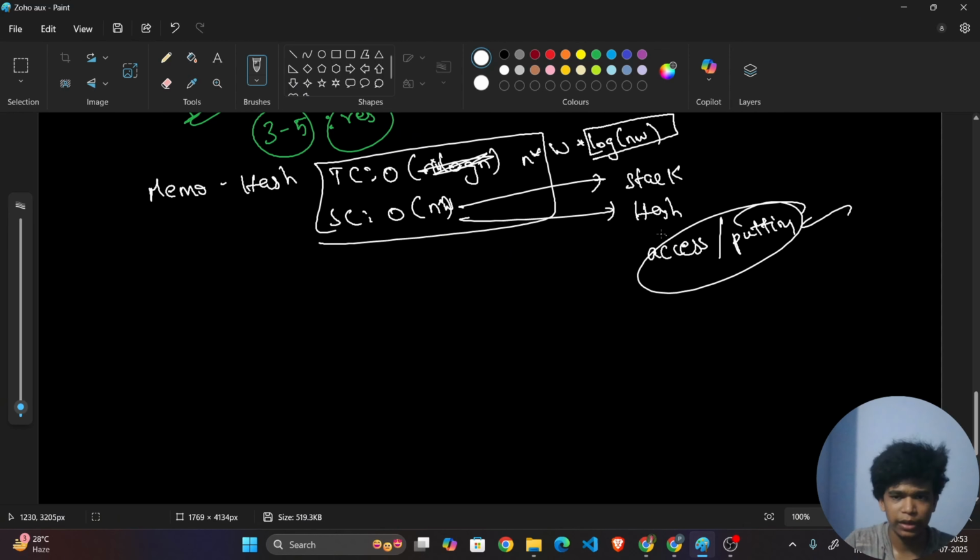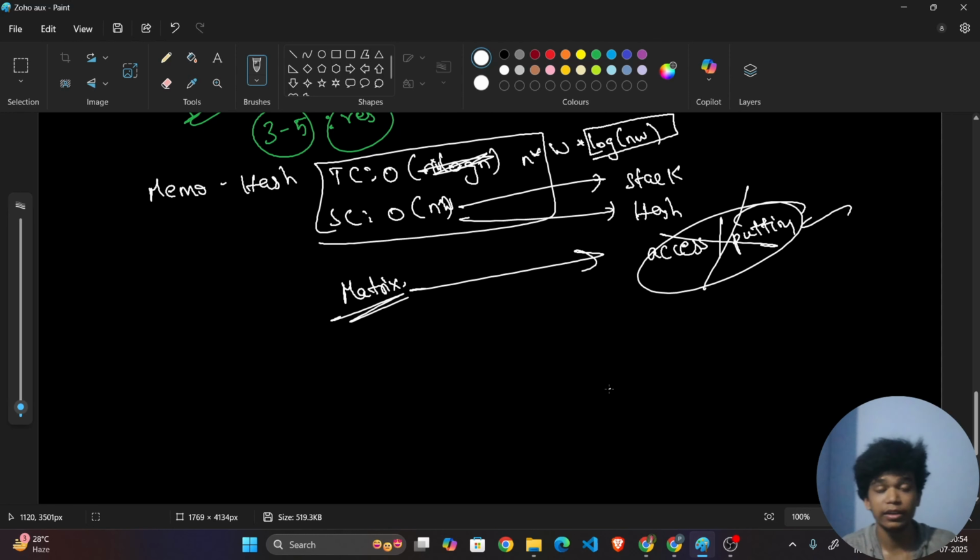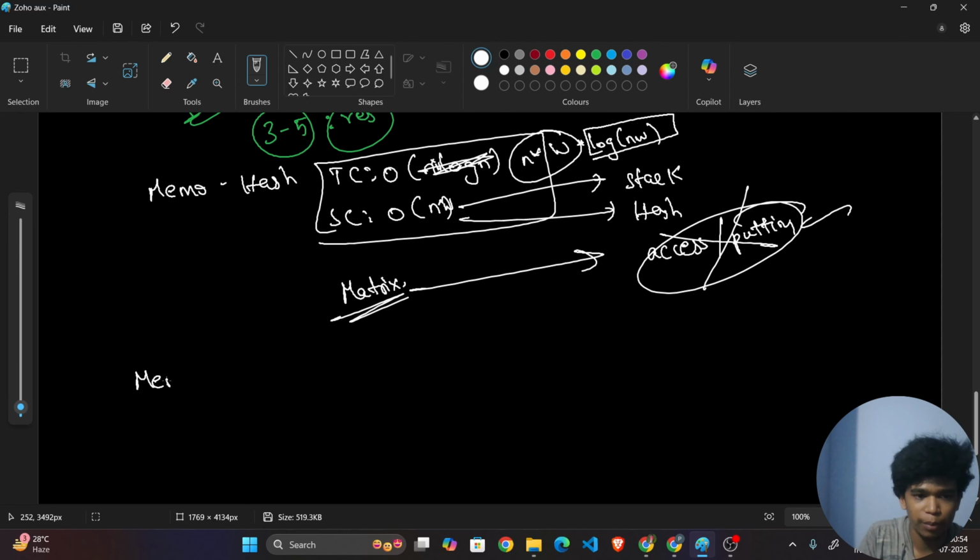So to get rid of the log n and convert it into constant time, I am going to introduce a matrix. Why? Because in a matrix the access and the putting time will be O of 1. Here two parameters are affecting my recursion call. That's why I am using a 2D array. If only one parameter is affecting my recursion call, then I will be using only a 1D array. Can you understand this? So I am going to use memoization using a matrix.